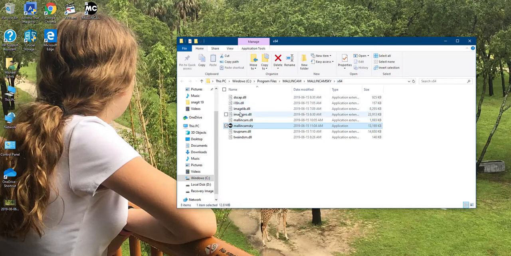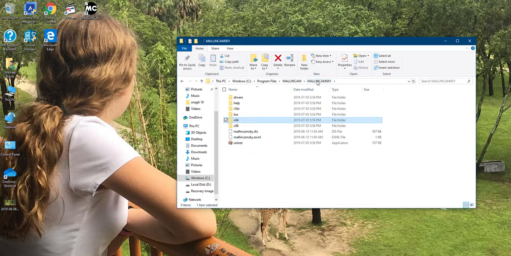These are the programs, but you notice there's no program here that says uninstall. So just back up and choose the MallincamSky folder, left click on that, and it opens up the root directory. You can see this is where the 64-bit version and the 86-bit version are, and all the other files that MallincamSky needs to run, but Mallincam has provided an uninstall program. Now I'm going to click this.